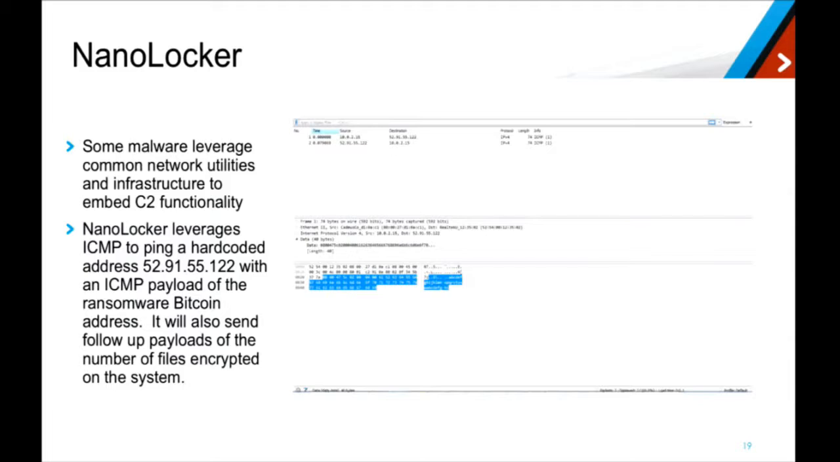NanoLocker, this one came out last year, is really interesting JavaScript ransomware. Ransomware has just been absolutely blowing up. But one of the things that I found really interesting is, again, not necessarily leveraging HTTP or a TCP-based protocol, but actually leveraging the network itself and some of your traditional tools within a network. In this case, it was actually encoding the Bitcoin address in ICMP. So basically, just send a packet, get a packet back, and know exactly what to do for extorting the victim.